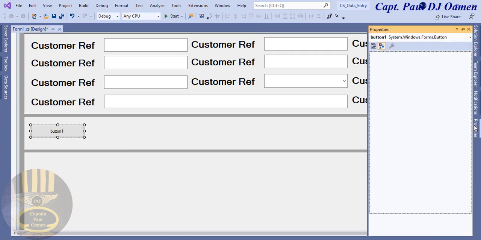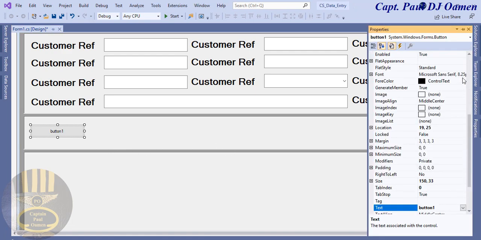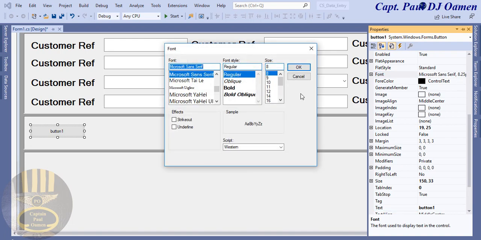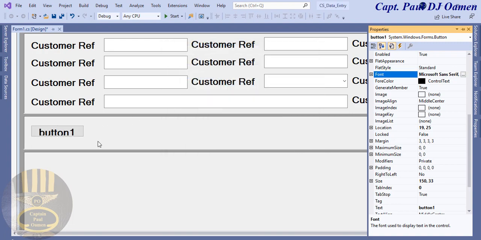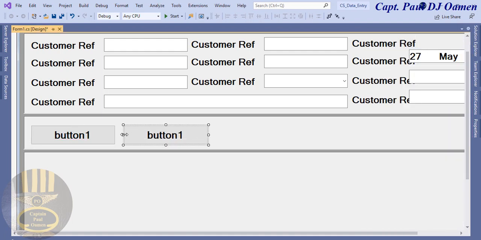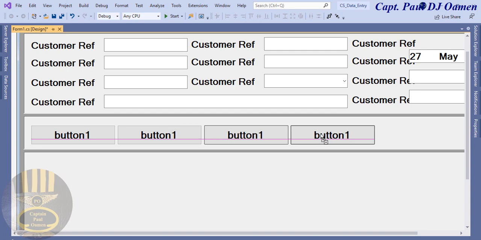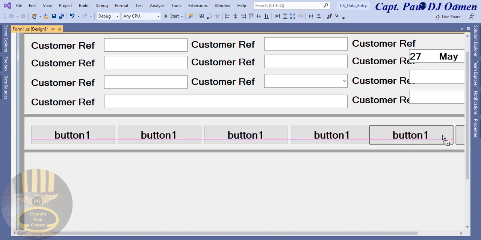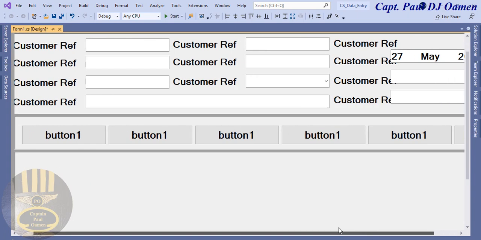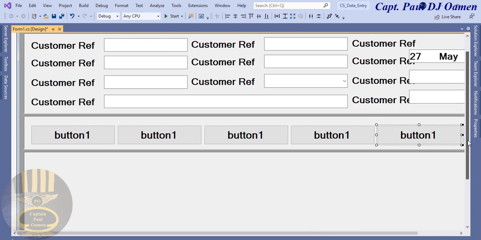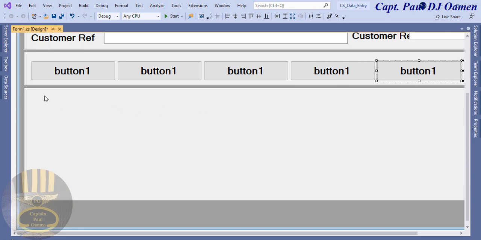So let's change the font size of that very button to about maybe 22 bold. Drag it down much to there we go. Right, I have about 6 there. Yeah, I'm going to enhance that later on.